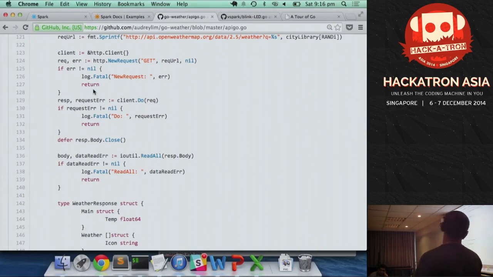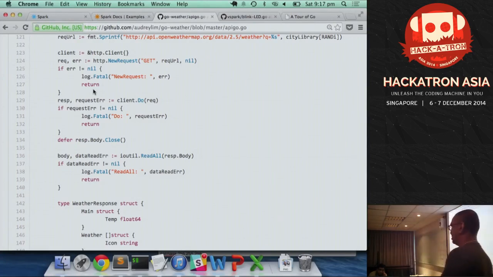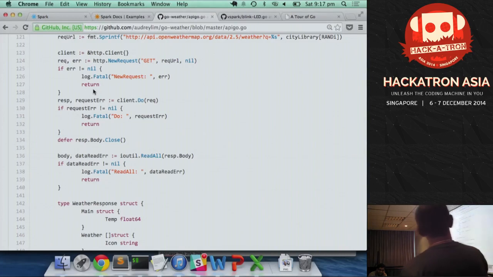In most other languages, you just forget about the errors, and then you allow it to throw an exception, and then you go through the stack trace and debug it. But in this case, it is there, so you cannot escape from that. So you have to always think: at the new request, how can it return an error? What cases should I handle? If it returns an error, how should I handle it?